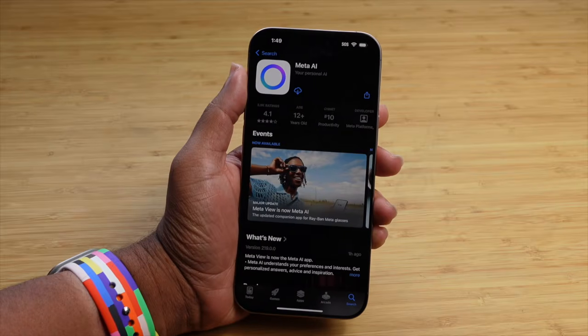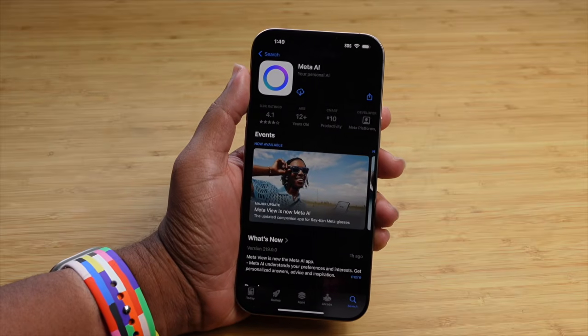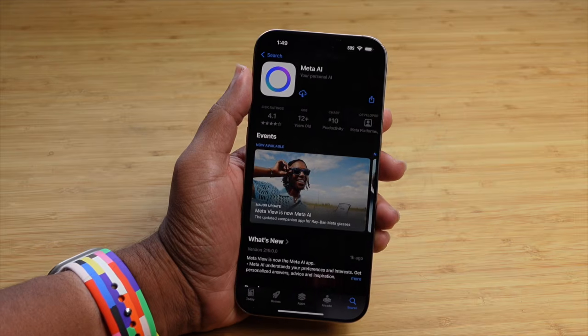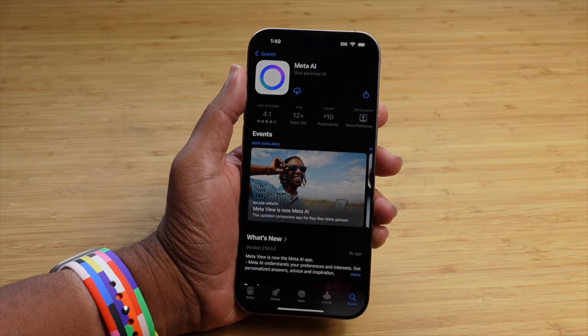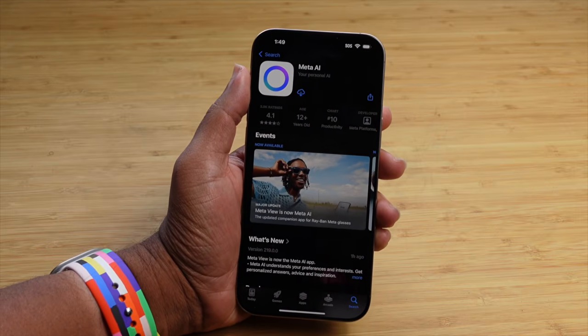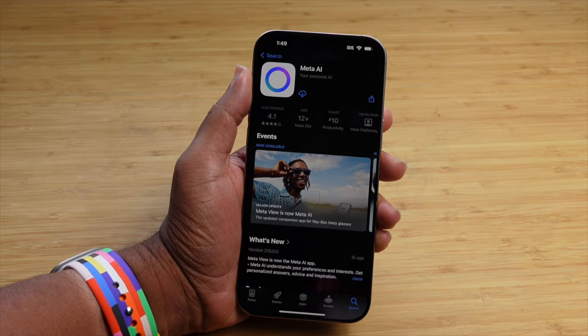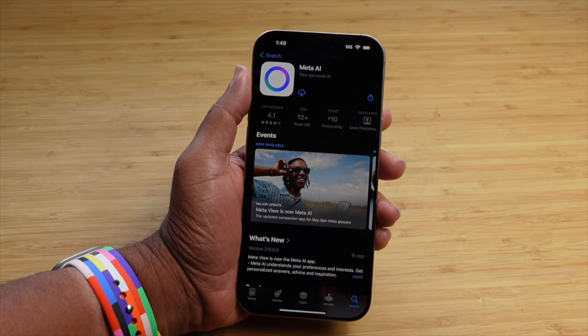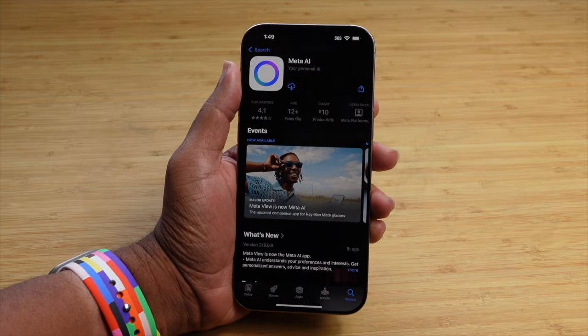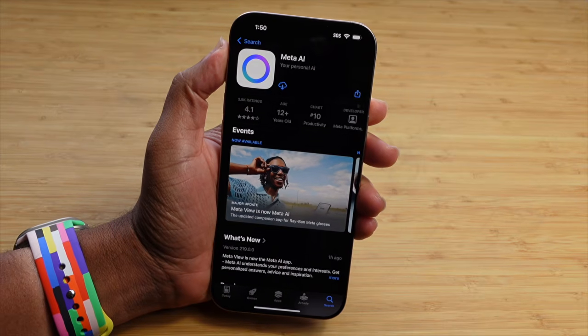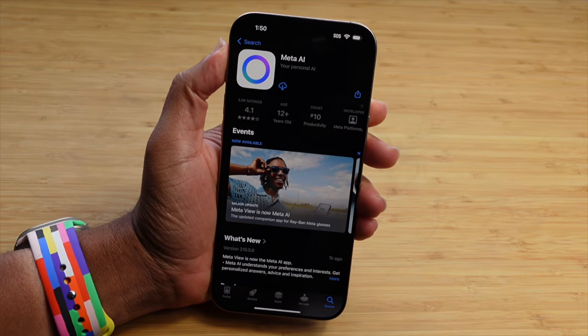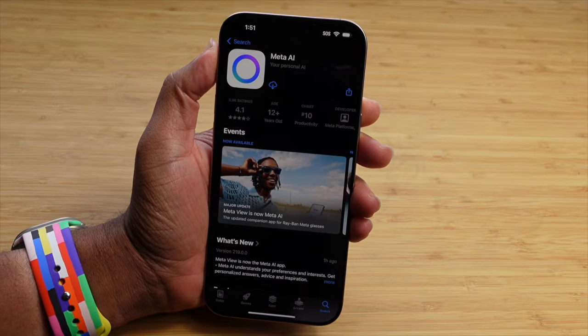Today, I'm going to show you a complete beginner's guide of the Meta AI. I'm going to show you some of my favorite tips, tricks, and hidden features allowing you to leave this video as a Meta AI expert. Let's get started. This is the brand new app by Meta with artificial intelligence baked right in.